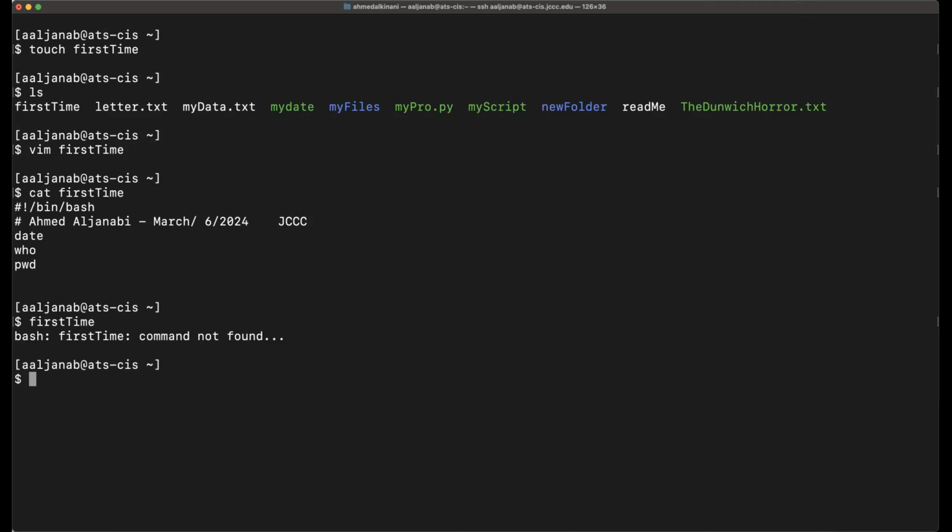The other option is that I can write the exact location of first time, the absolute path to it. Now, this file here, first time, is simply located in my PWD. So it's inside home, inside faculty, inside El-Janabi. So if I want to run it, I simply have to type home, faculty, El-Janabi, / first time. Okay, that's what we have to do.